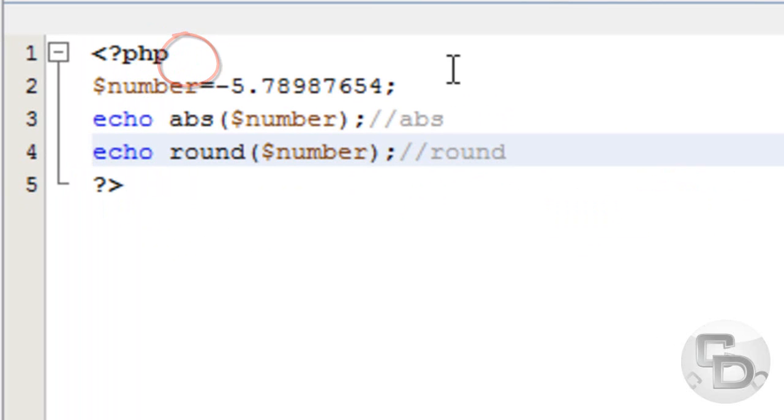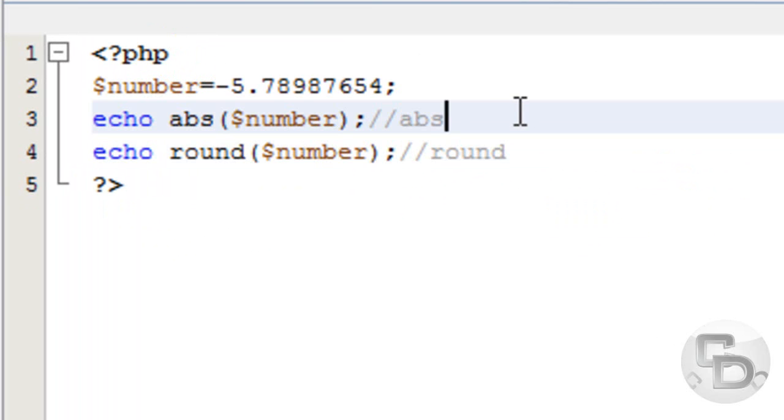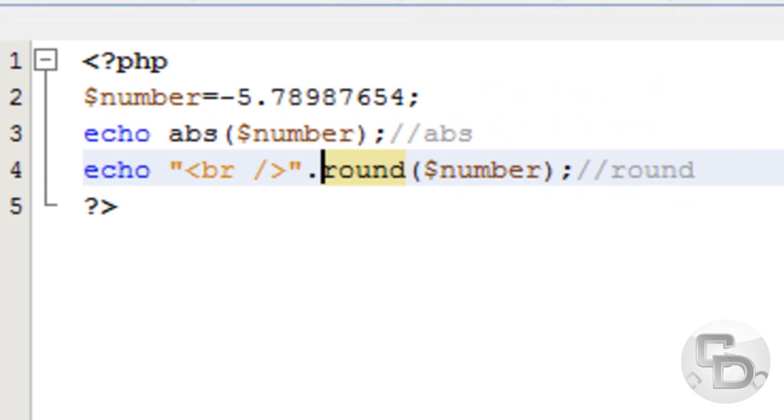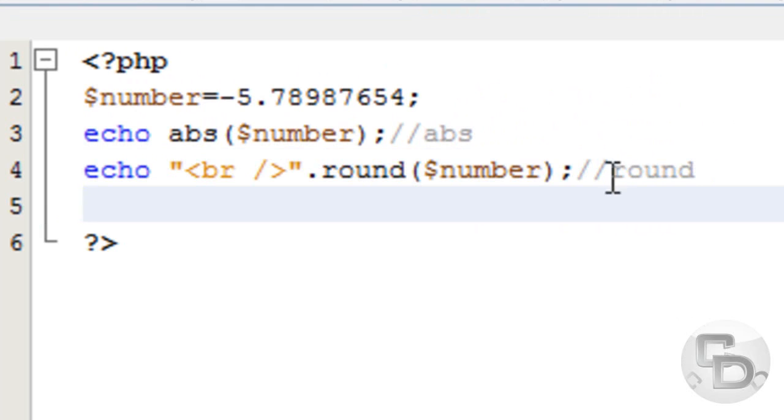So let's round this, and it equals -6. I should have put an enter so you guys could see this better. So let's make an enter in front of it to start a new line. And now let's see, -6. Okay. So now we're done with the round.